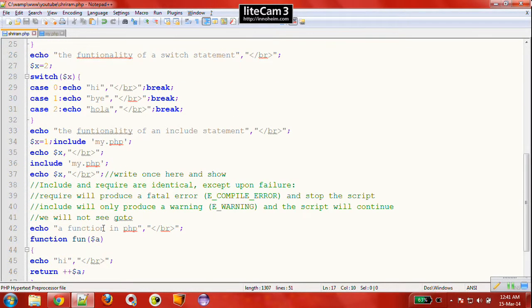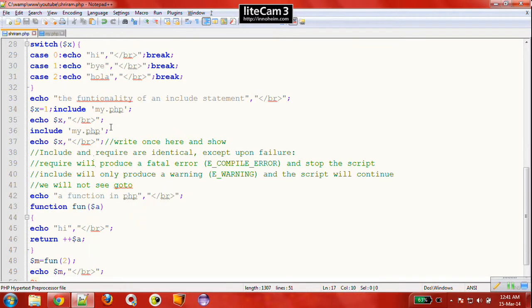Now let us see the functionality of include. There are two statements, include and require. Include and require are identical except upon failure. On failure, require will produce a fatal error, while include will produce only a warning. That is the difference between warning and error. There is one more construct which is goto, but using it is considered bad programming practice, so we will not consider goto in our lectures.